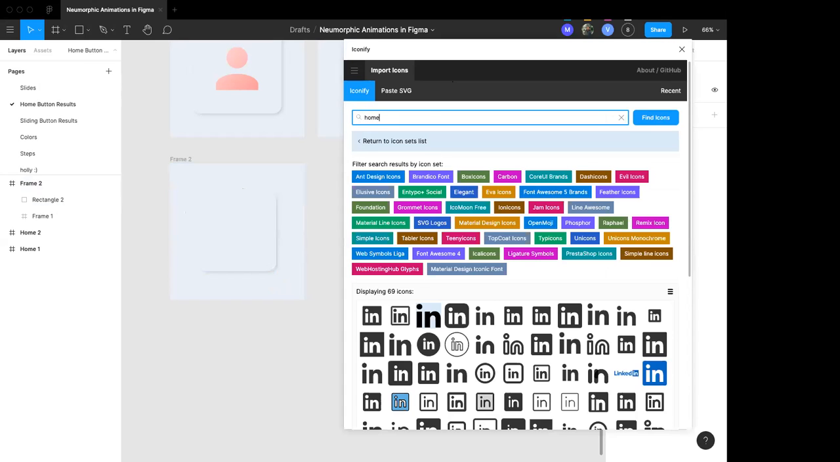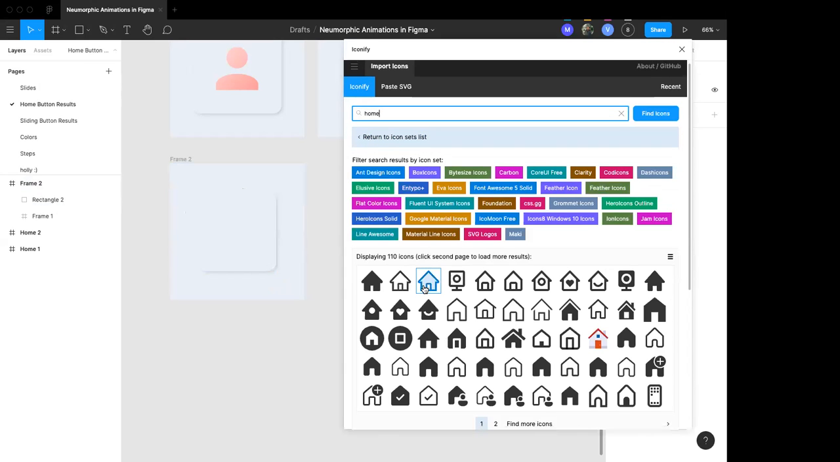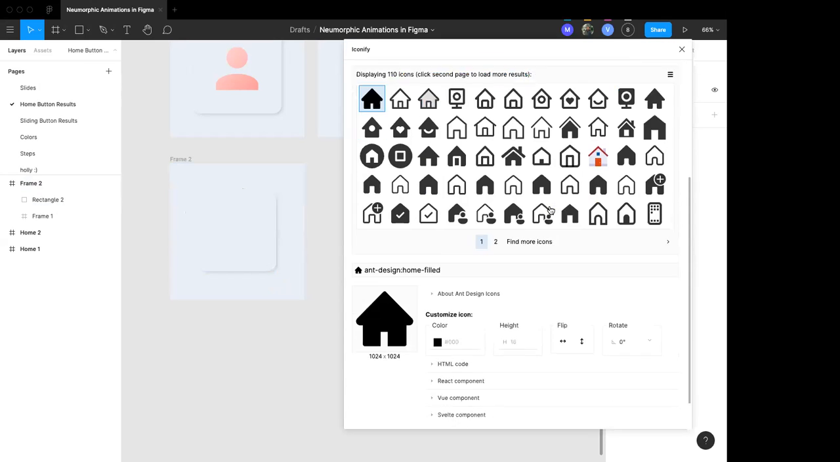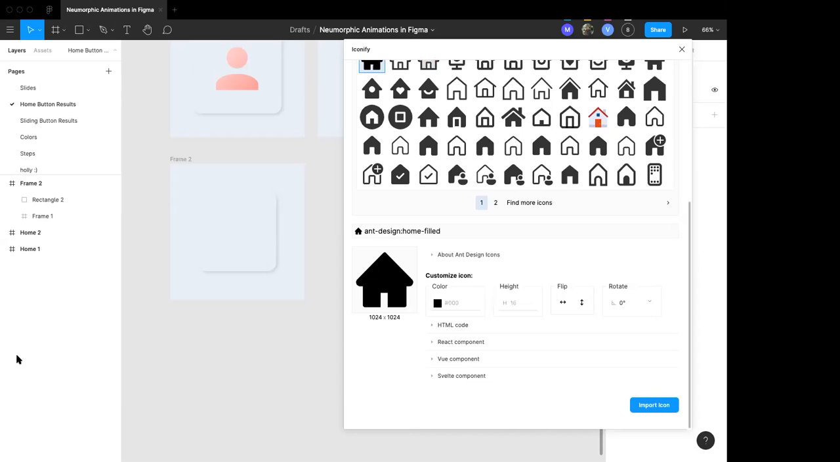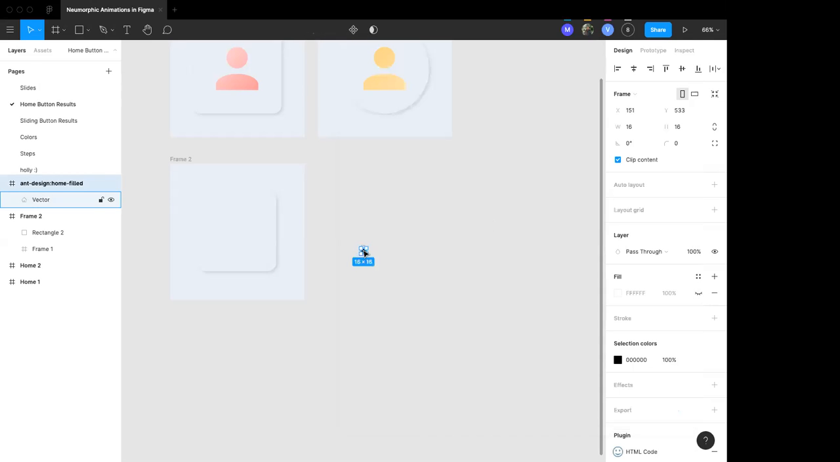and we'll do a home button again because I thought that looked cute. We'll do this one. And then we're gonna import it. Oh, look how tiny that is. And then I'm just gonna adjust it to my liking.